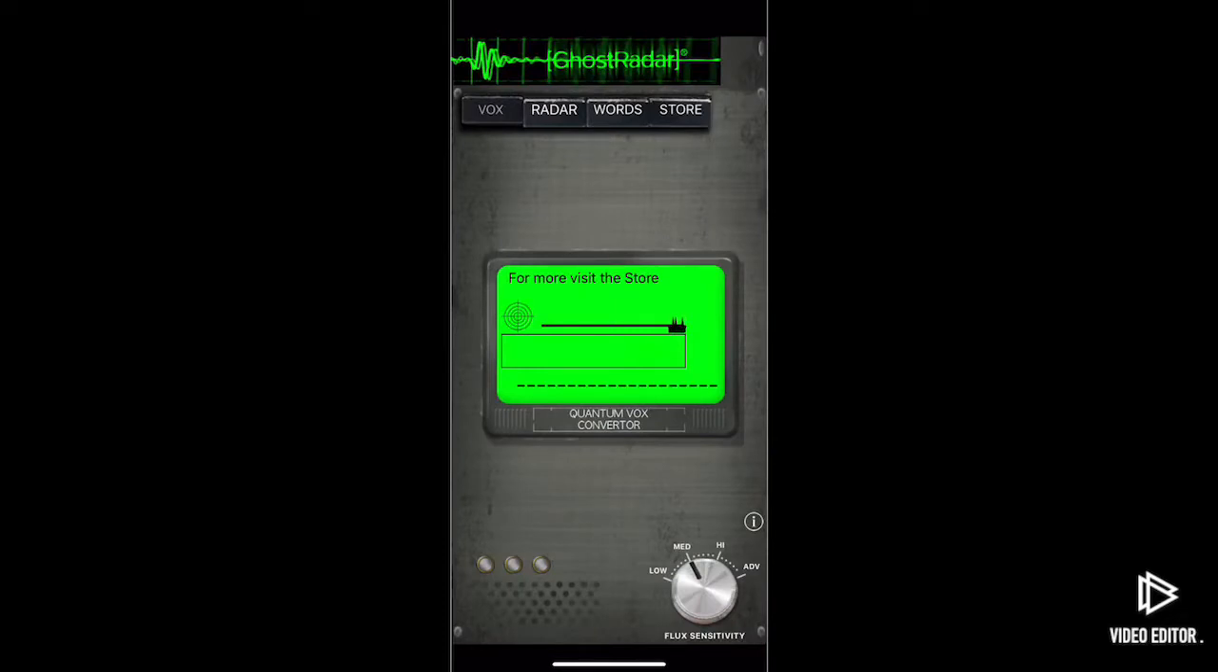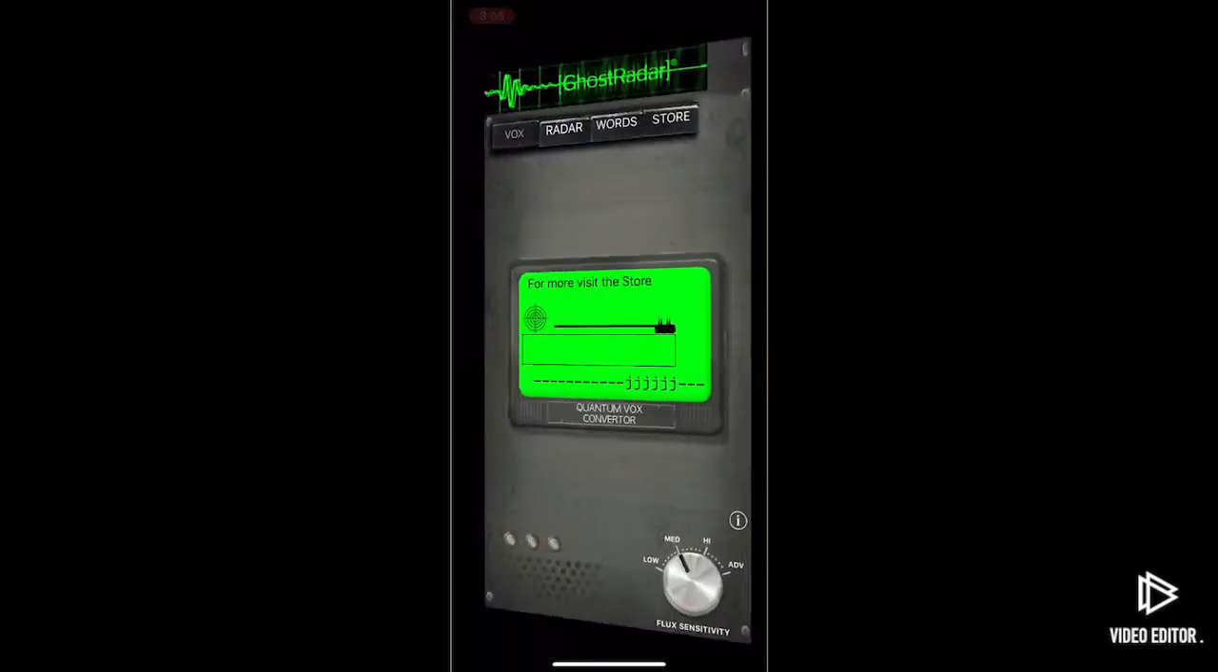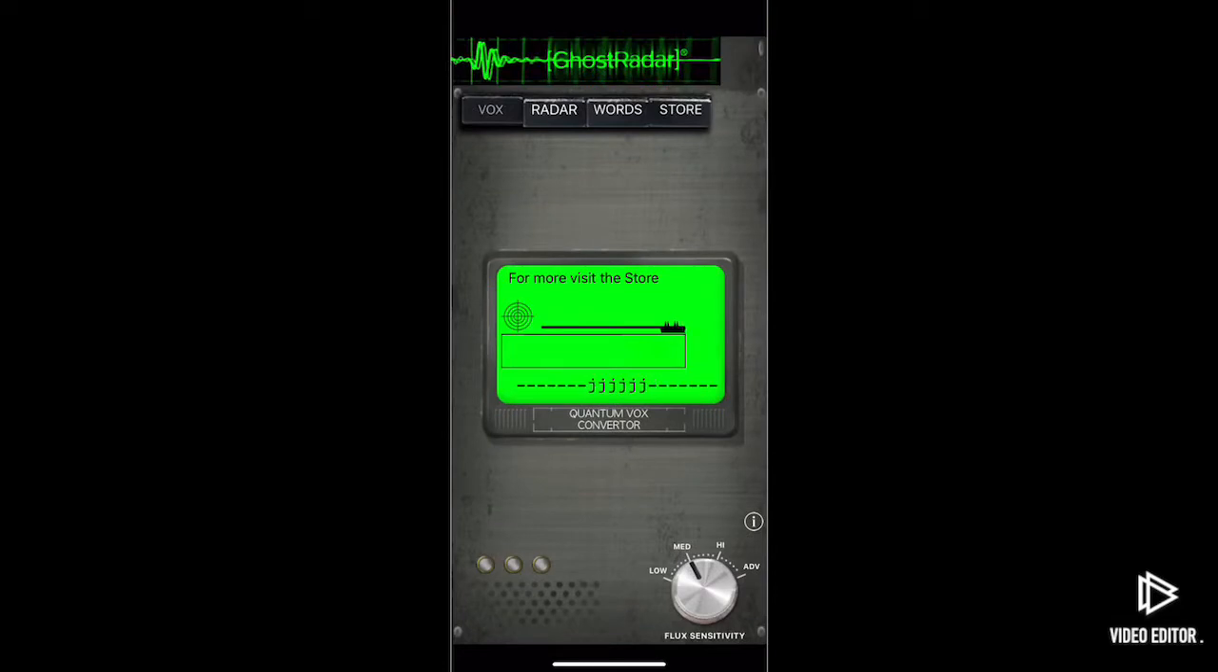So this actually, what does this do? Does that do anything? No. Roll and win. Okay, so it does. Okay. So we'll go back and we'll go do that in a second. I'll tell you what I'm doing. So this app is put out by Spud Pickles. And it definitely looks a little bit different. Actually, it looks a lot different from the Ghost Radar Classic, which has the screen with the bloop. This doesn't really seem to have the screen with the bloop.